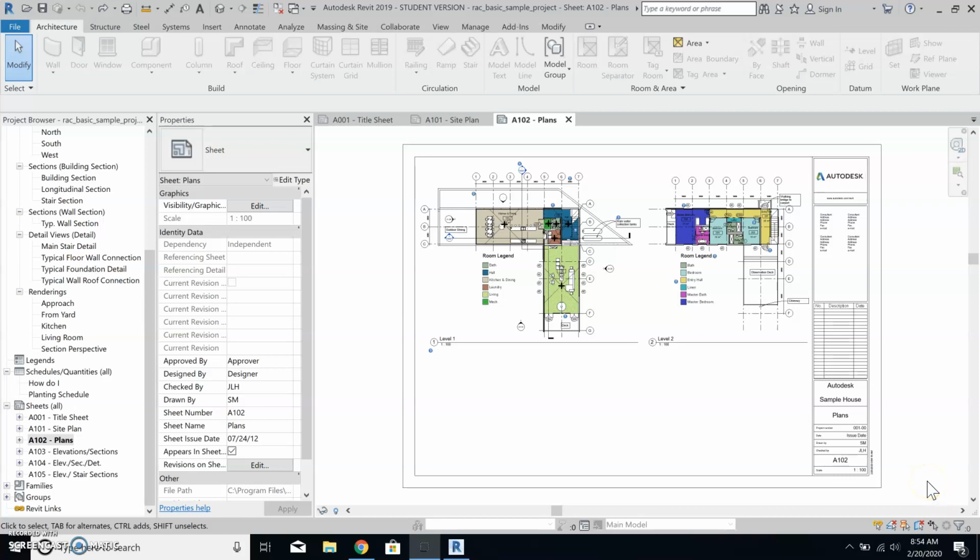Today I'm going to show you how to organize your sheet. There are a few tricky things that we have learned through BIM 1 class, and I just find it very useful to kind of refresh what we have learned.